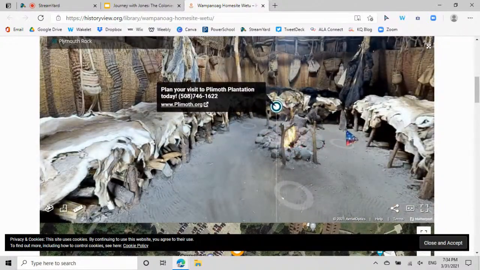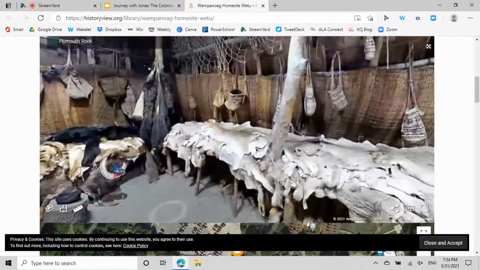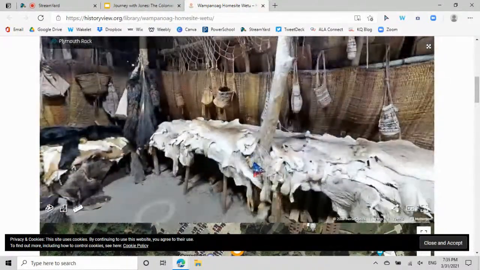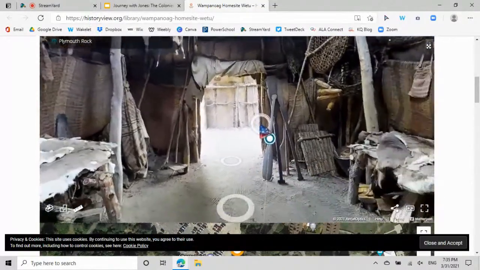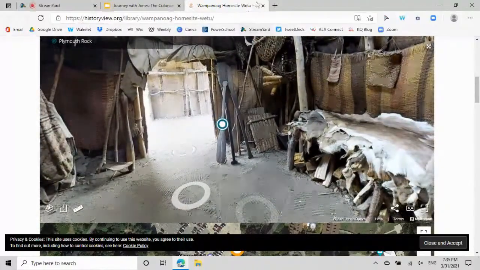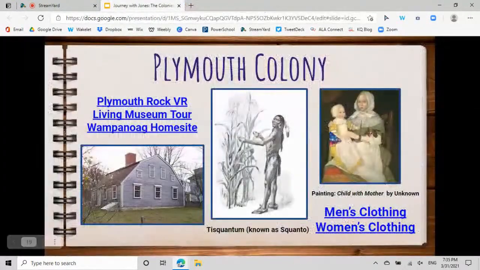So this is an example. And you can scroll all through here. You can go up close. You can go far. You can look at the ceiling. And this is an example of where the Native Americans would stay in their homestead.